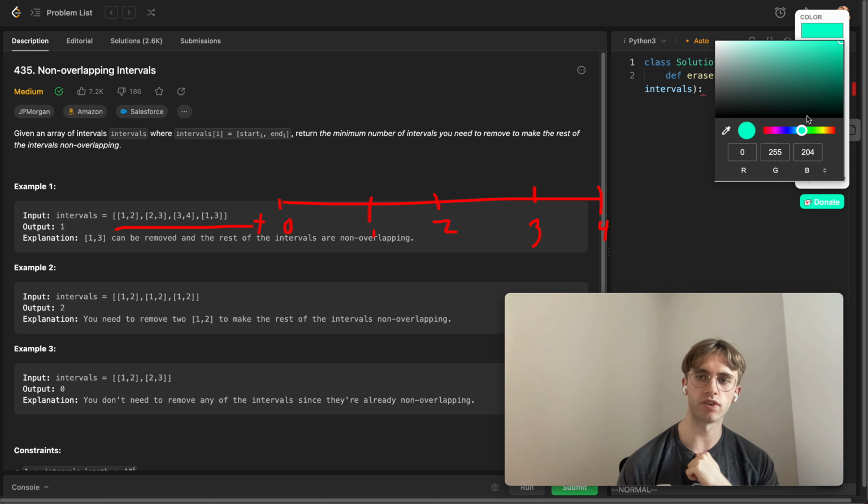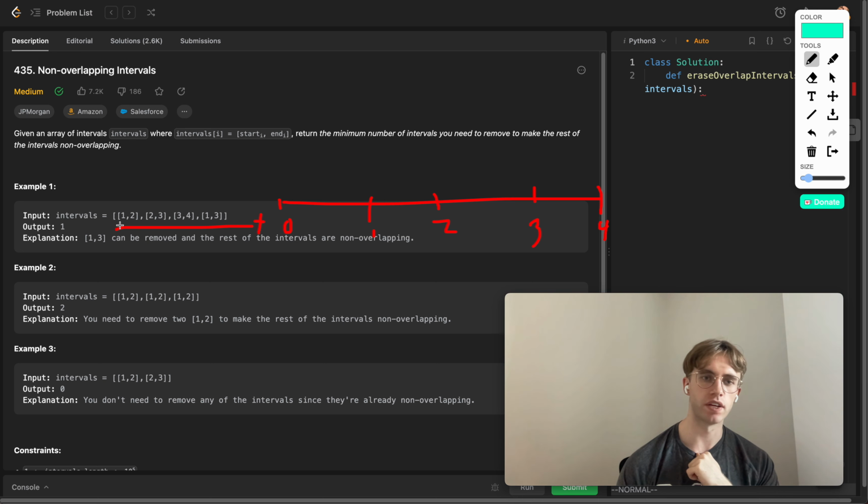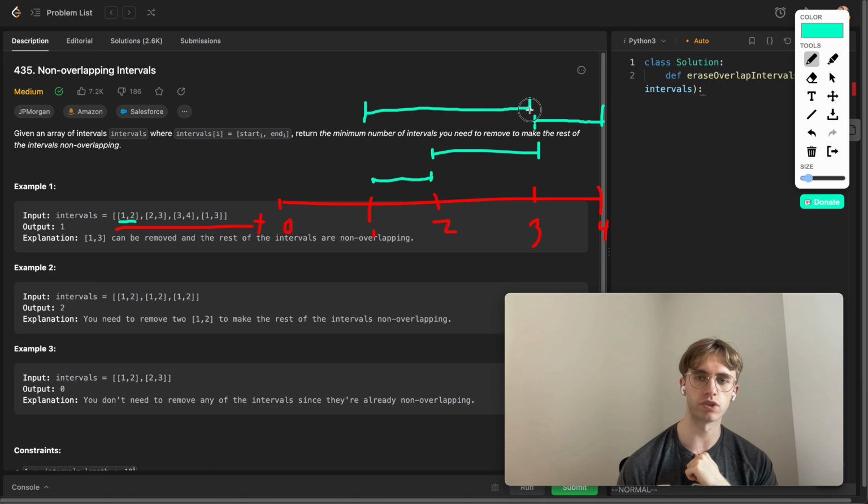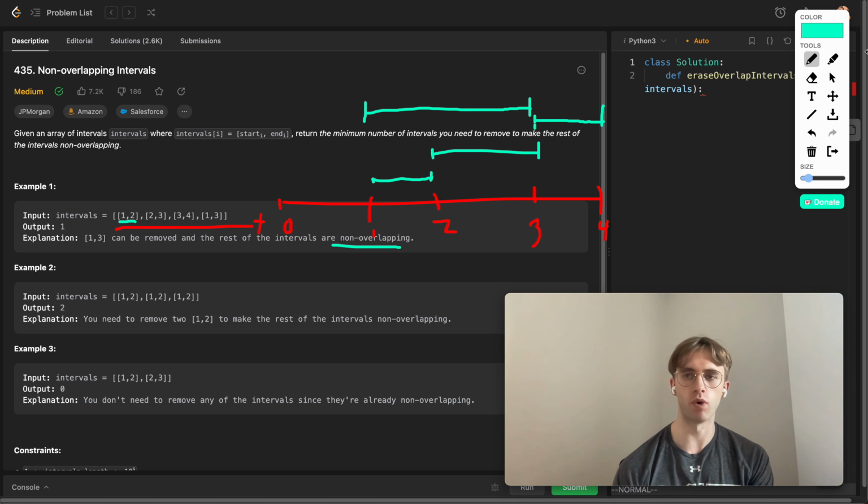What this looks like in this graph is the interval 1 to 2, which would start here and go all the way up to 2. Then 2 to 3 would look something like from 2 to 3. 3 to 4, well, that's like this. And then 1 to 3, that's essentially from here all the way to here. What you want to do is remove the minimum number of intervals so that there are no overlaps.